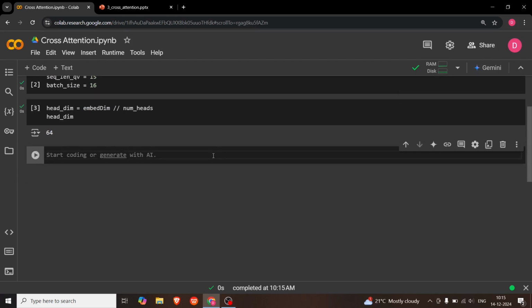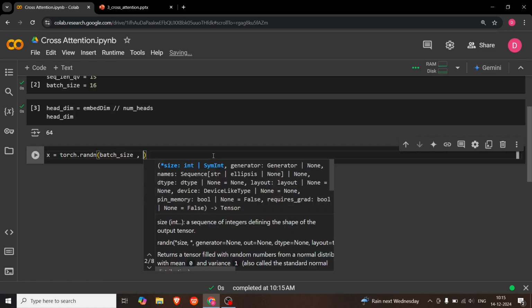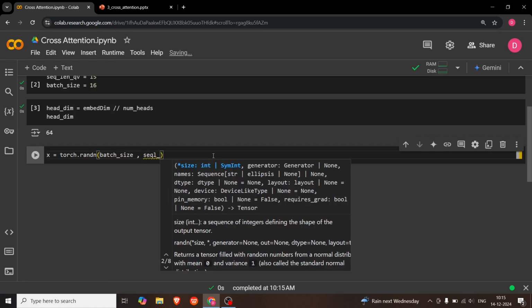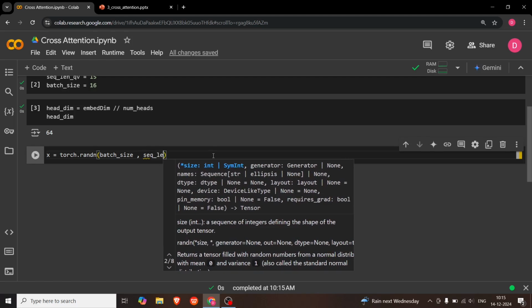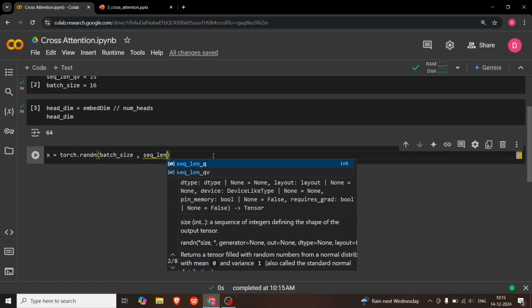Now we need to have three things. Before that, let's have torch.randn. This is going to be our input. So batch size, comma, you're going to have sequence length, and this is going to be, let's just put it this way.